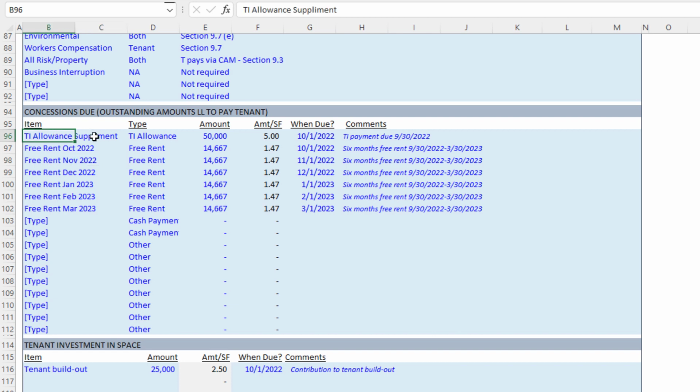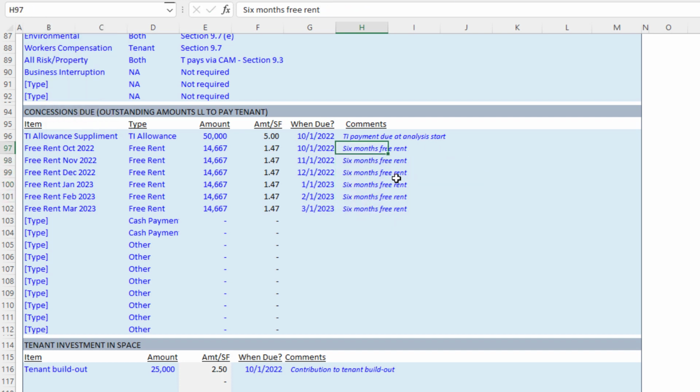You might have multiple tenant allowance payments, and in that case, you would have multiple lines here because these are individual payments at a date specific. So, for instance, TI payments due at analysis start, right? So there's some TI payment due at analysis start, and then there are 6 free months from analysis start to today. And I had a date here that doesn't really track, and so I'll update my comments. But again, you're going to have whatever comments you have.